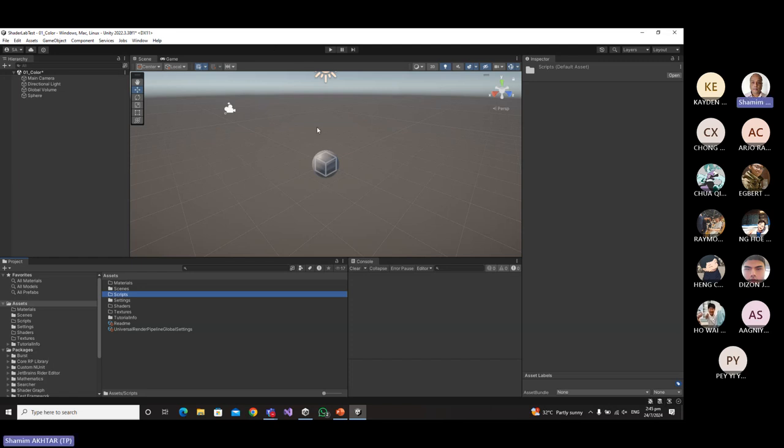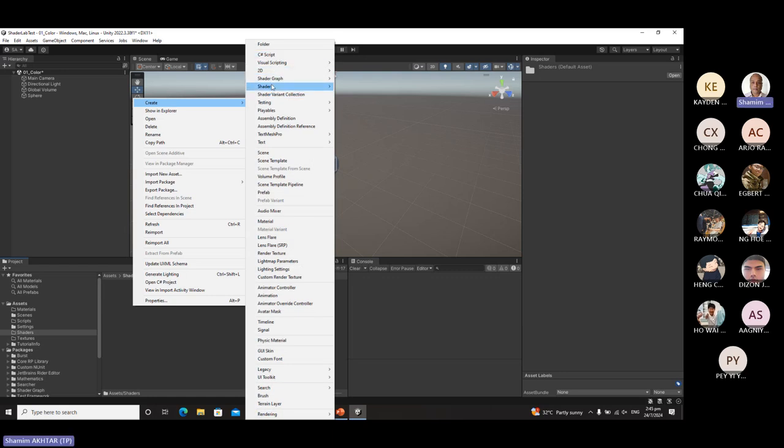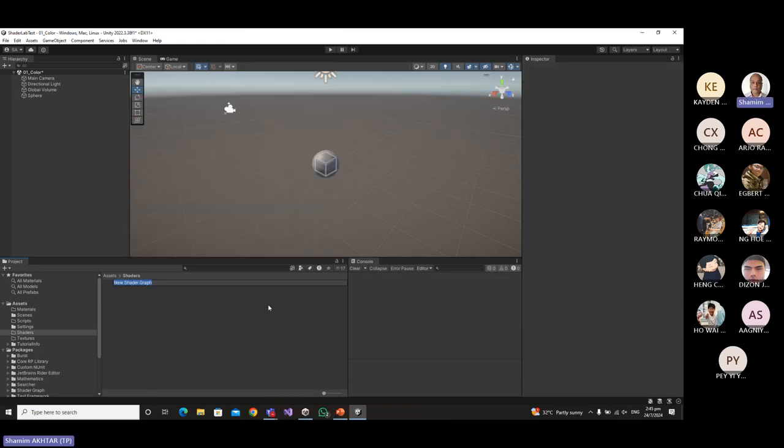Okay, so I have my sphere now. Inside the shader folder, right click, create a new... Don't create a shader, because this is going to be coding based. We want to create a shader graph, unlit shader. First, we are going to create an unlit shader. Name it 01 color.